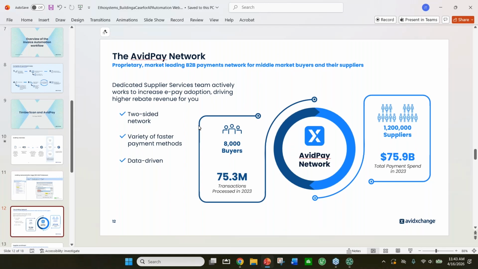It is a two-sided network, meaning that the suppliers will have access to a portal as well. So they could see payments in process to them, not only from your company, but any of their other customers that might be paying them through AvidPay. If they have questions, they can ping us in the chat line. They can use the support center at AvidXchange as well for payment inquiries.